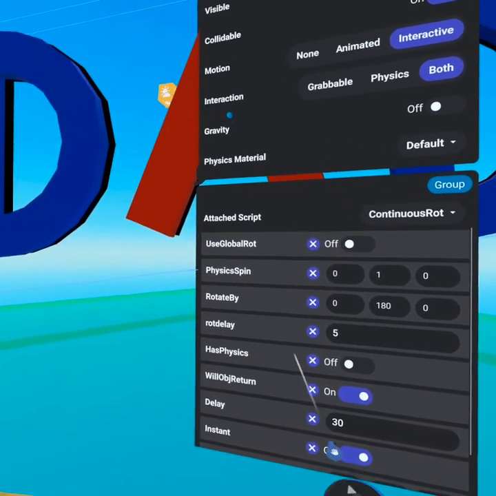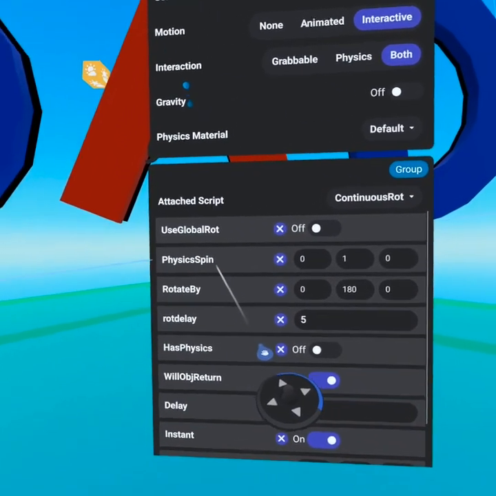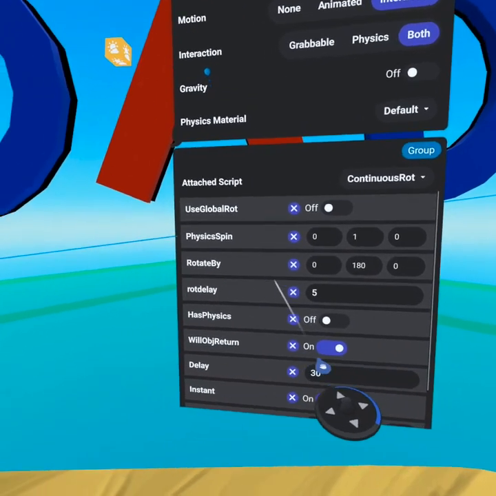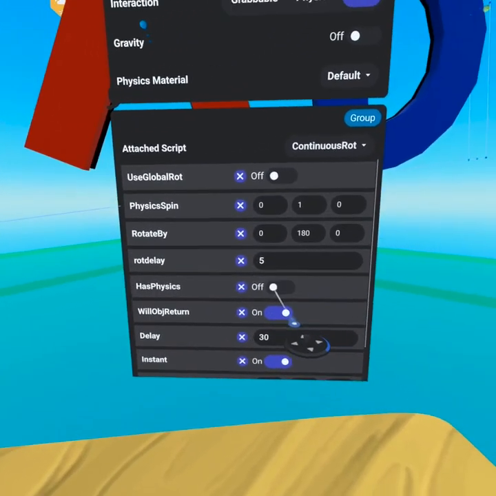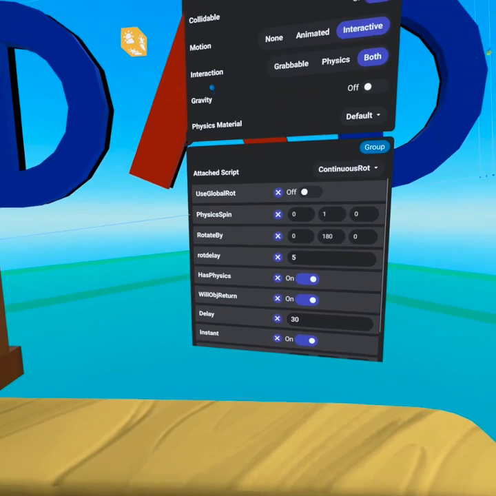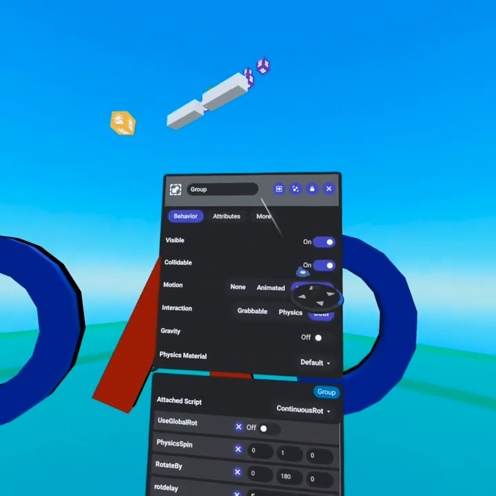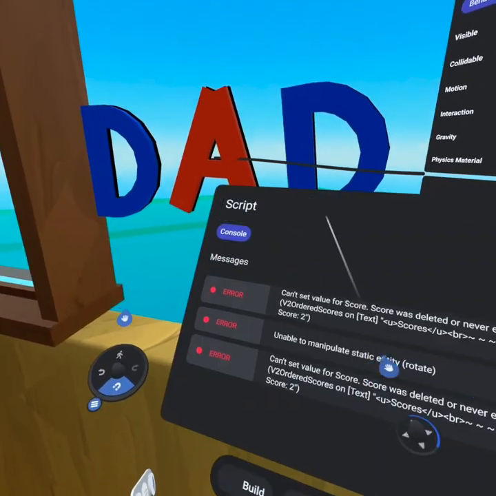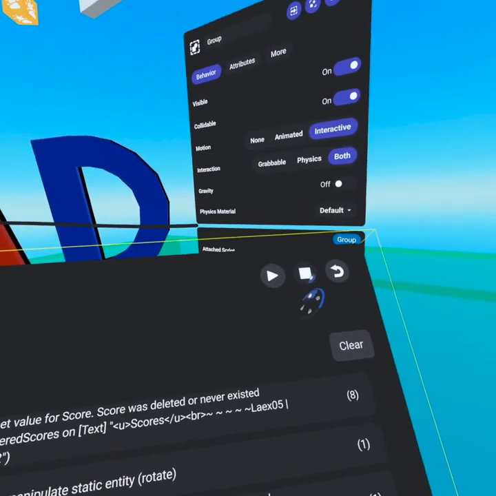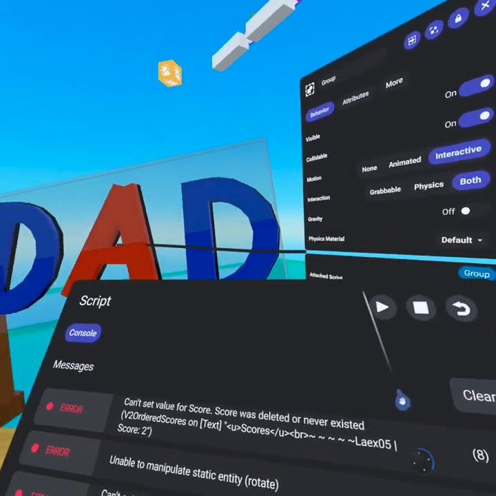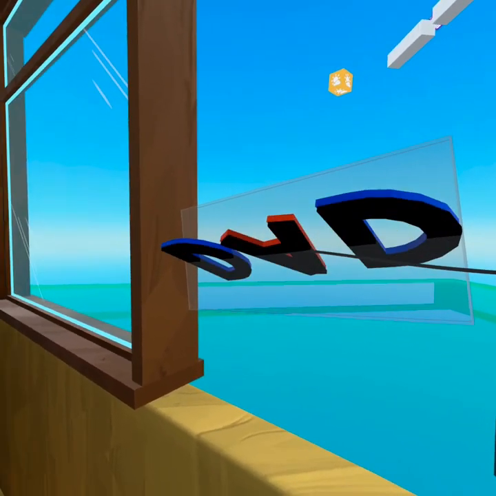Now, the continuous rotation, we have physics spin. So this is how much we're going to physics spin. And we do want to do physics, so we click has physics is on. And now when we let go, we should see it rotate. Might need to stop, reset world. So let's go ahead and go back to our panel here. Stop, reset, and play. Okay, that's actually kind of cool.